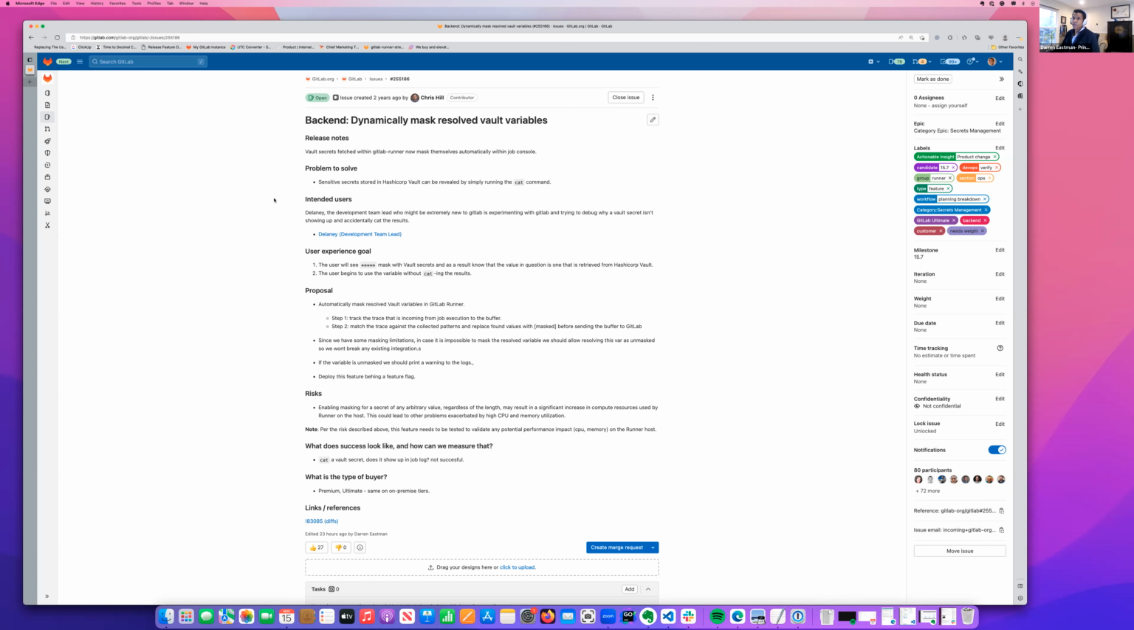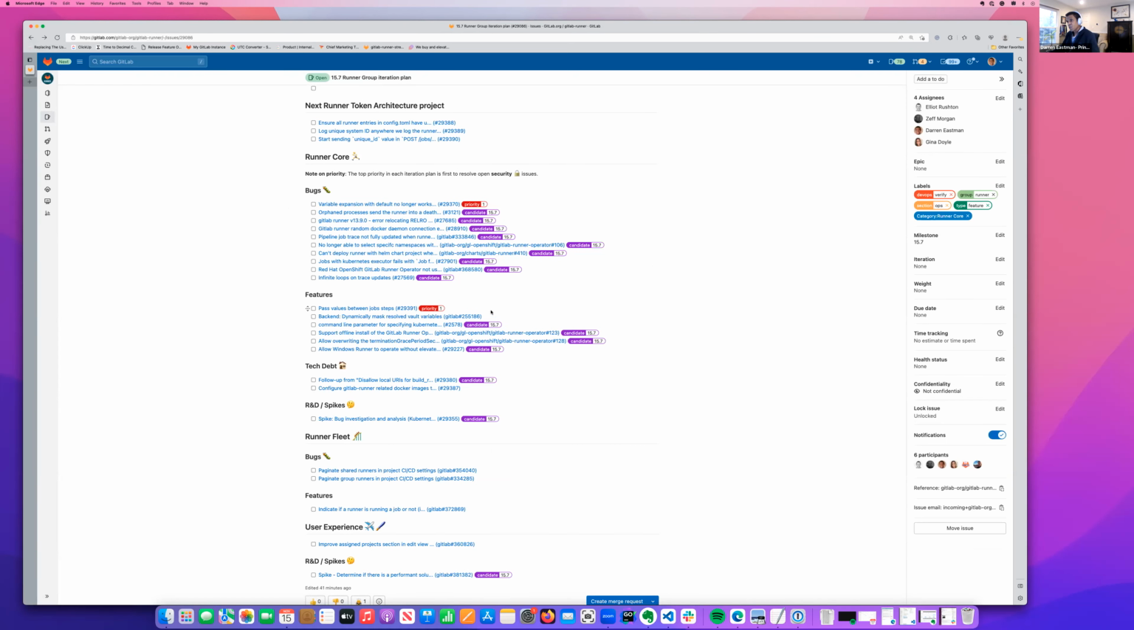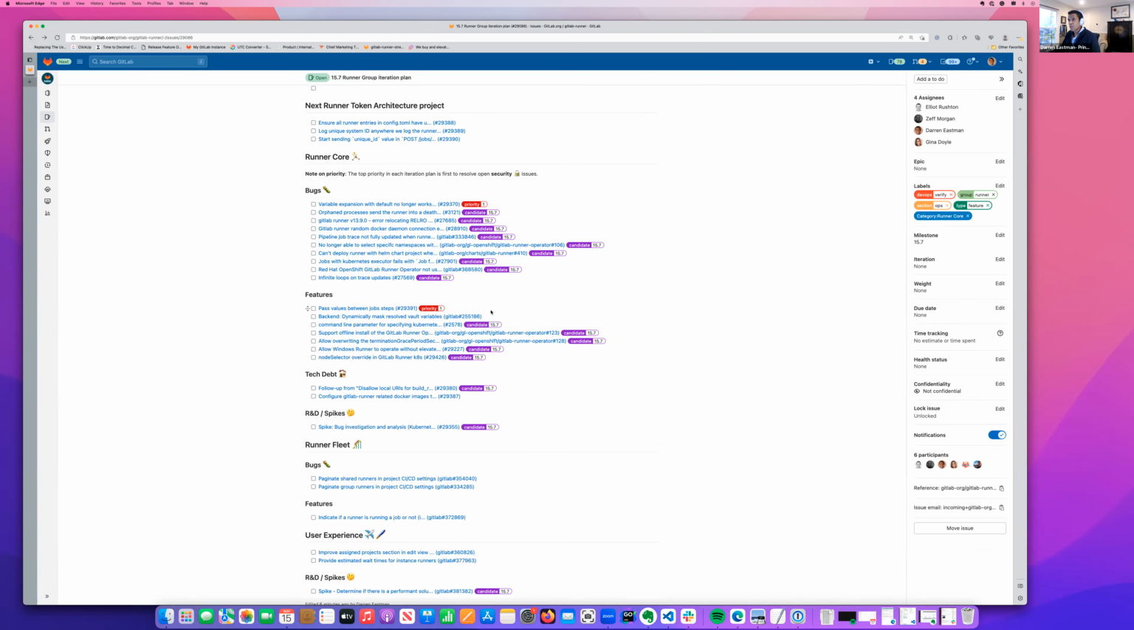So the goal would be in 15.7 to add the remaining piece of work in Runner that takes care of masking those variables. So from a new feature perspective, those are the 2 things that are super important that we'll need to get done in 15.7.